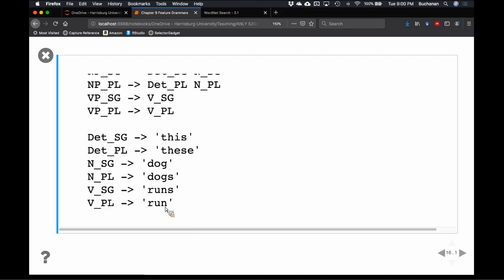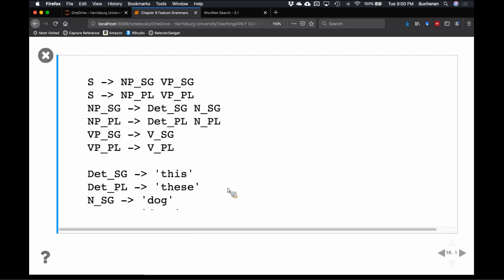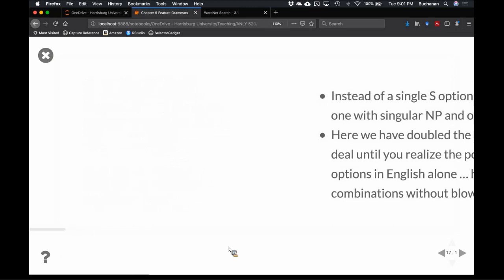Except, now imagine this at scale. Every possible combination of singular and plural would have to be coded. And this gets really heavy really fast. So this becomes a complex, very large system, which maybe we don't want to code every single combination. So there's got to be a simpler way. And there is.